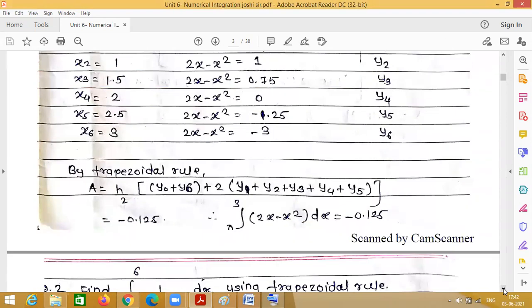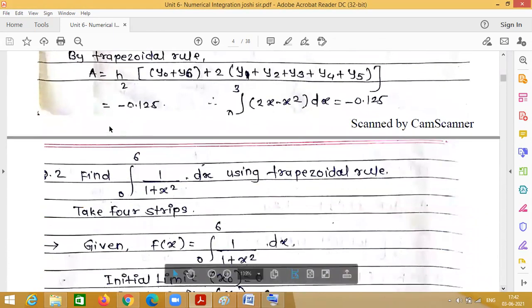So let's take an example. Here we need to solve this integration, with upper limit 6 and lower limit 0, and the function f(x) is given as 1 upon 1 plus x square. By using the trapezoidal rule, we need to find this integration, and here the number of strips we have to consider is 4.